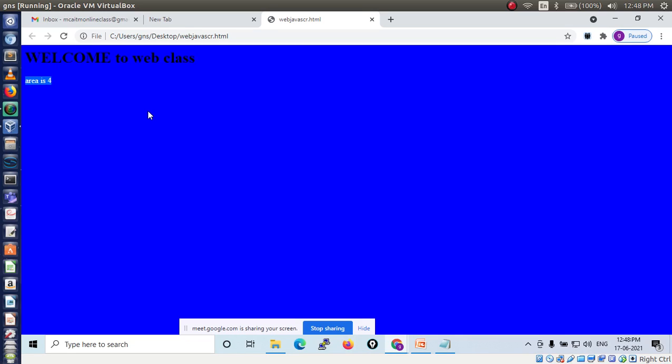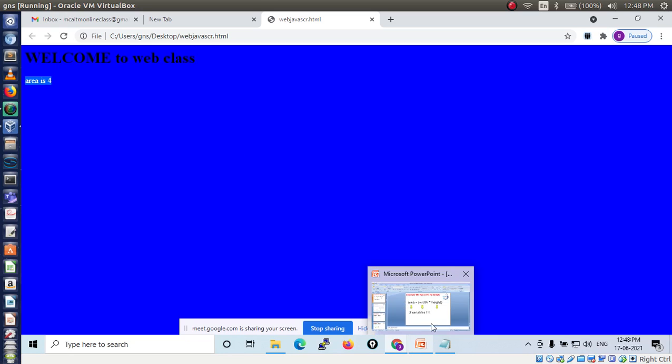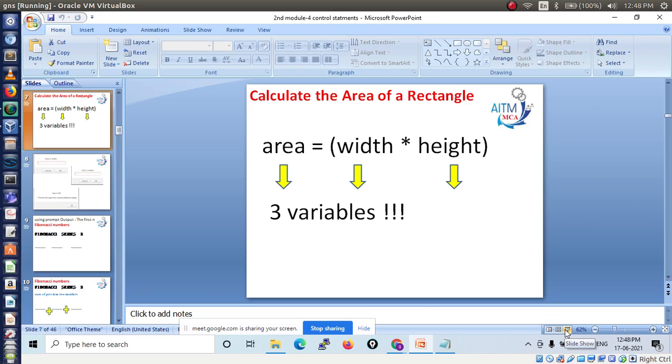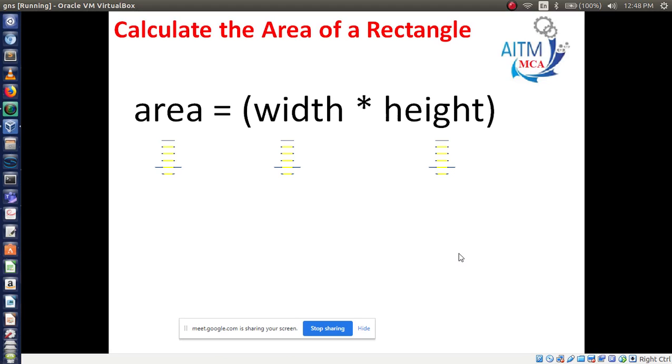Is it clear? So better today you have to practice these programs. Once you understood this concept, then only you are going to understand further concepts.